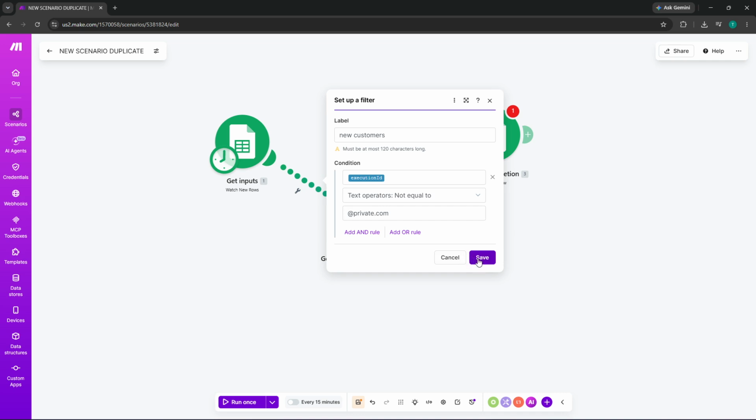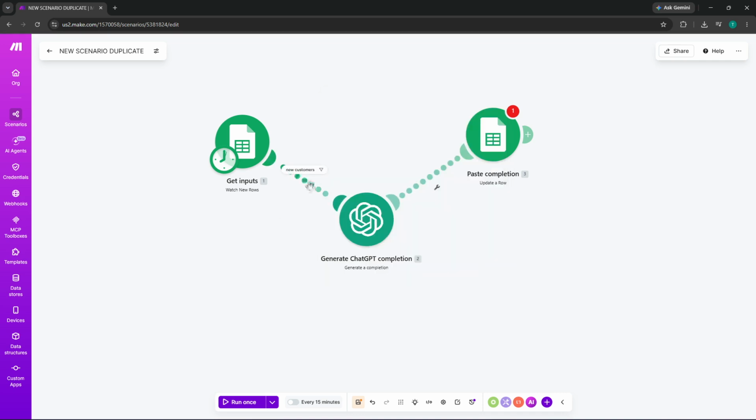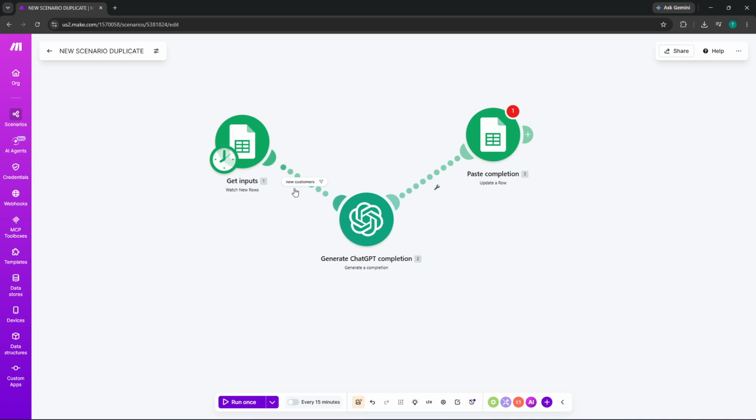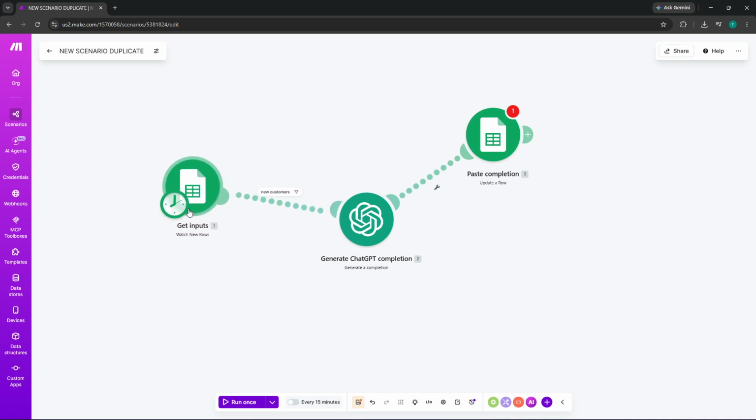Once you've set your condition, double-check the field, operator, and value to make sure they match your intended rule. Then click OK or Save. You'll see a small filter icon appear on the connection line, confirming it's in place.